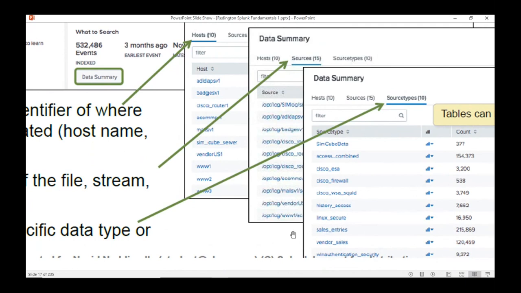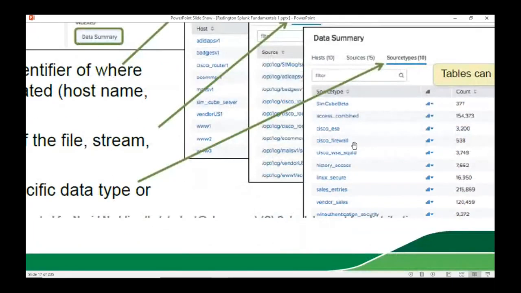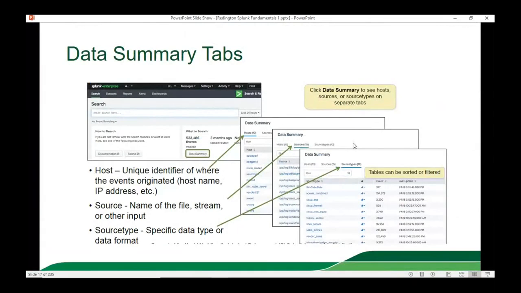Is it a Linux configuration file? Is it a sales sheet, a CSV sheet? Is it an application file? Is it a firewall log file? Is it an IPS log file, etc.? Email log file, email gateway log file, etc.